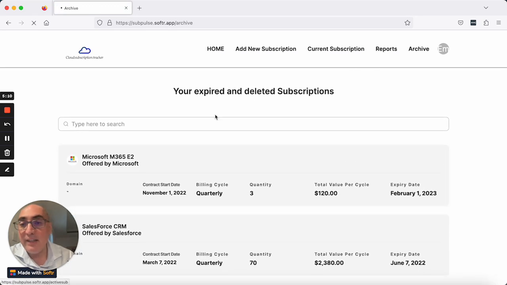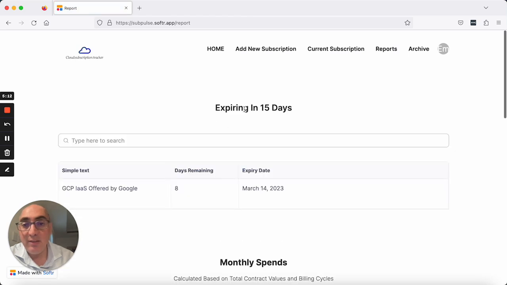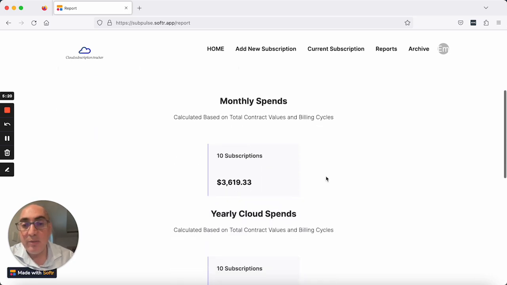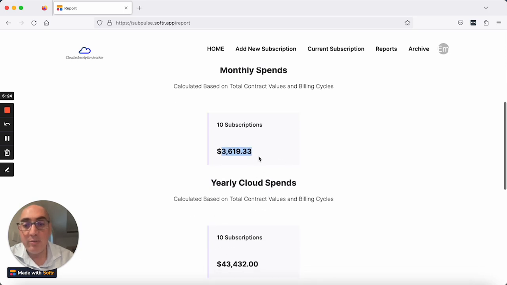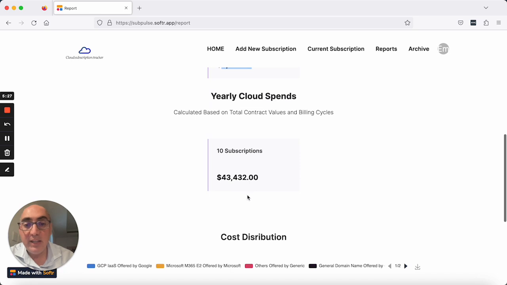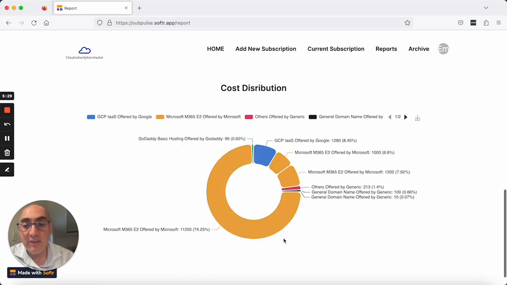And here, finally, in the report, what you will see first is what is expiring in the next 15 days and how many days are still left until it will expire. And here you see the monthly spends. So 10 subscriptions, this is the amount we are paying per month, and some are paying per year. And here you can see a nice chart, which are the vendors or cloud subscriptions you are paying the most. So as you can see, it's pretty rich.